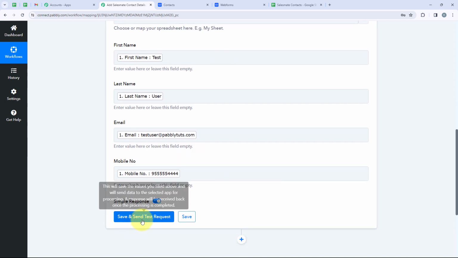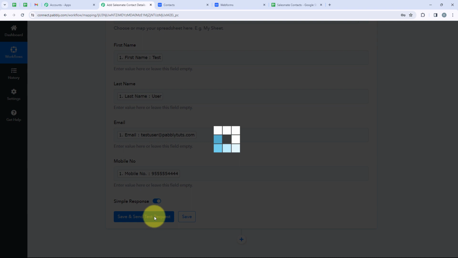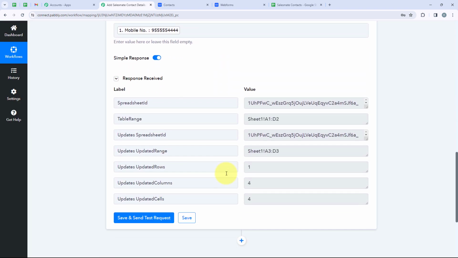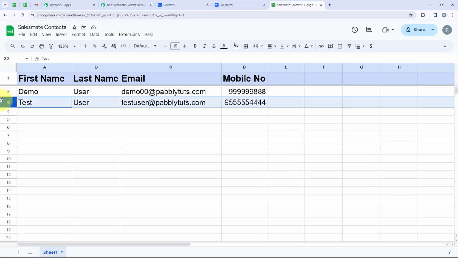And now we are going to click on save and send test request. And yes, you can see that we have received a positive response that our data has been added to our Google Sheets. So I'll open my Google Sheets. And yes, over here you can see first name test, last name user and the email and also the mobile number that we entered. This means that our workflow is successful.